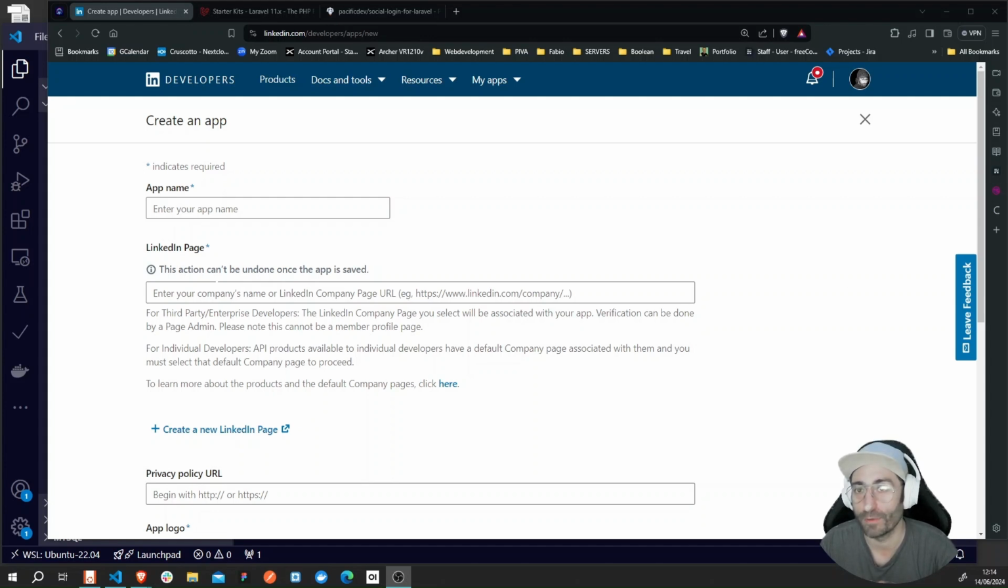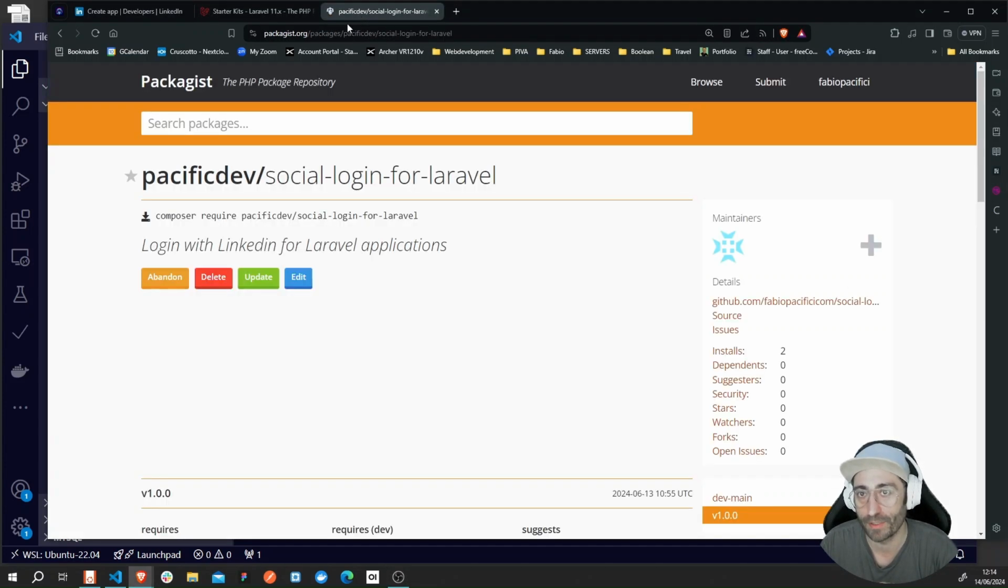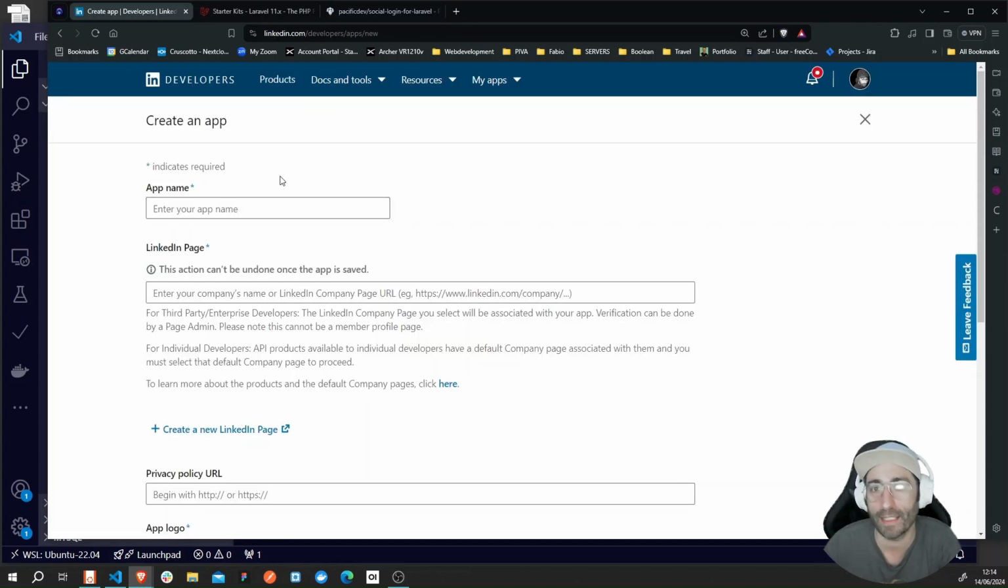First thing you need to do before using this package, so before you can use the Pacific Dev social login for Laravel package, you actually need to create a new LinkedIn developer application, which can be done by just visiting this page, developers hubs new. You create a new application, you give it a name.